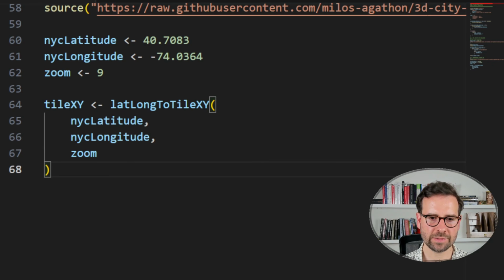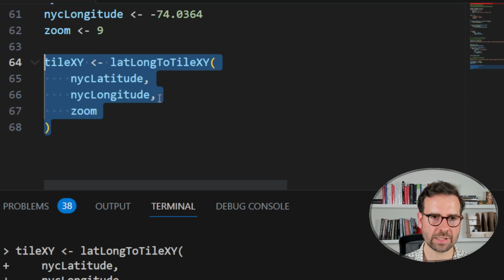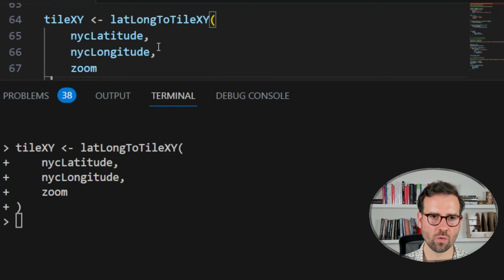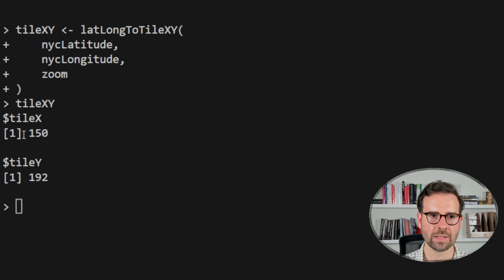So now that we run this, we're gonna get actually the tile coordinates for New York, and this is how they look like. So basically, there's going to be two fields here. So the tile x or tile longitude is 150 and tile y is 192.